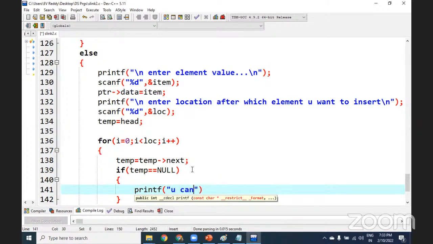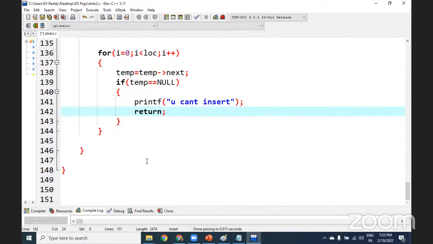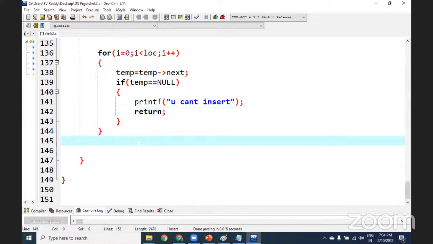Okay, you cannot insert. Simply you can say you can't insert. And then, after this movement location, what I will do, what I should do, as I told you, what is the next point?